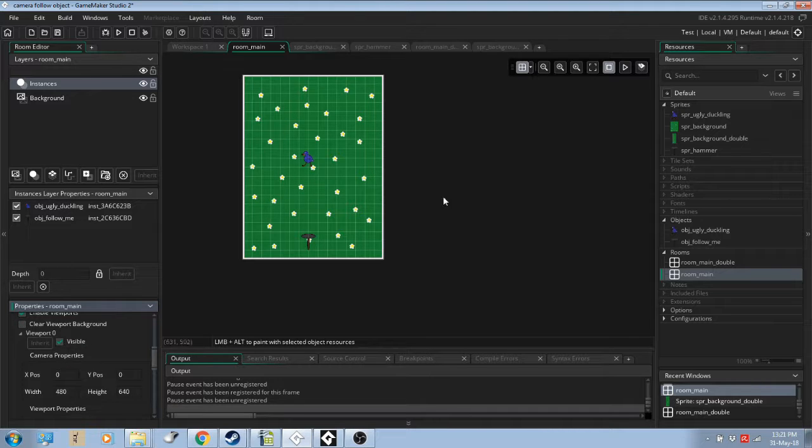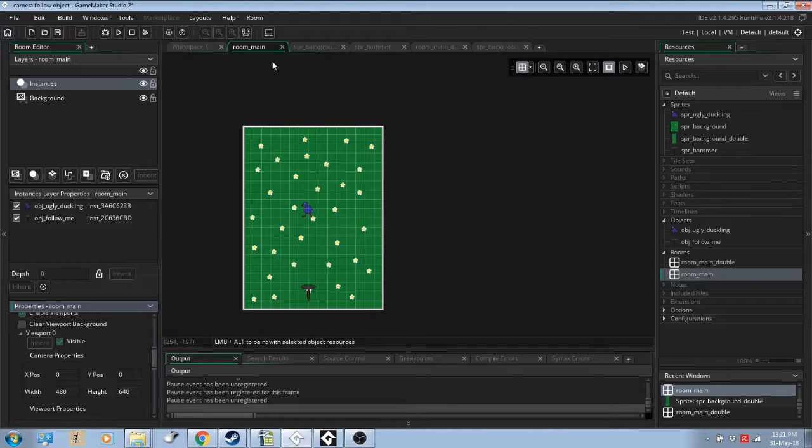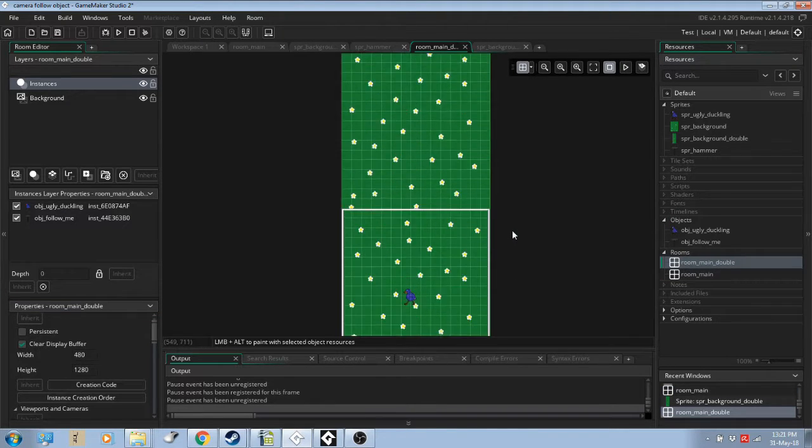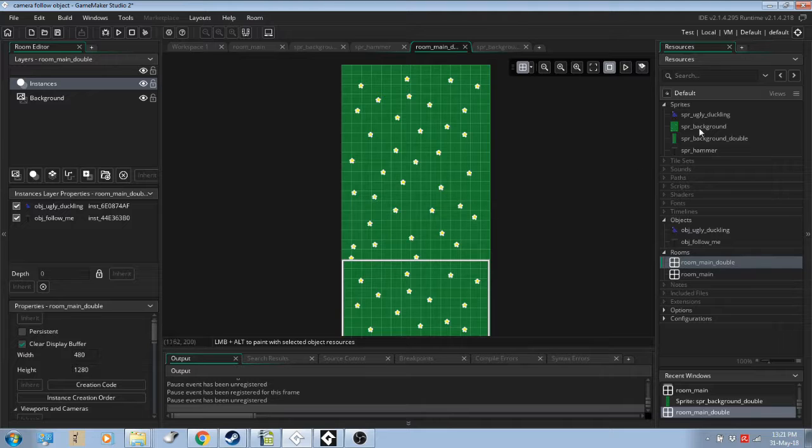We can't really move this camera around because there's nowhere to move it to. It's just going to show black. So the trick for this one really is to make your room double the size. All I've done is double the background sprite, so it's longer.